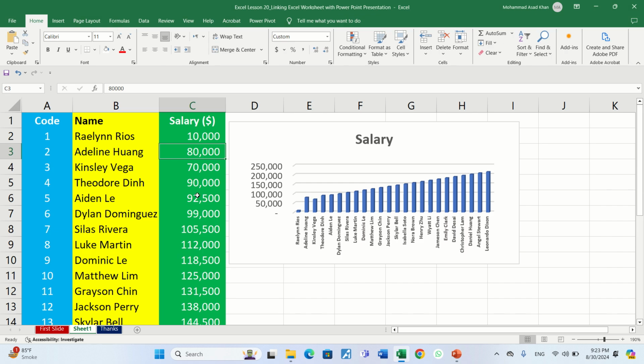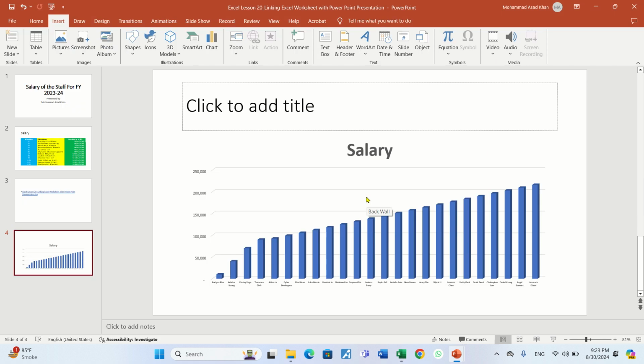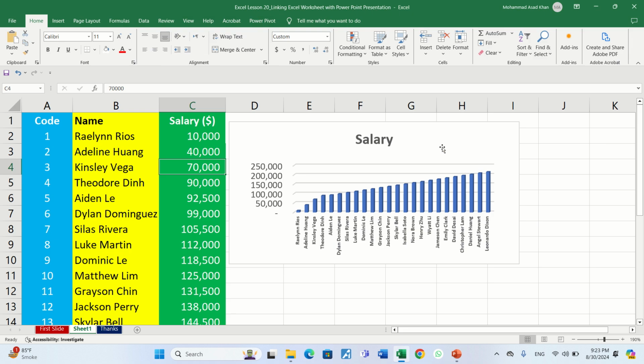And if I change, let's check some other value. If I change 80,000 to 40,000, it has been changed here to 40,000, in the 50,000 range. It's lower than that, and it's changed here. See, 40,000. So it's a live link.